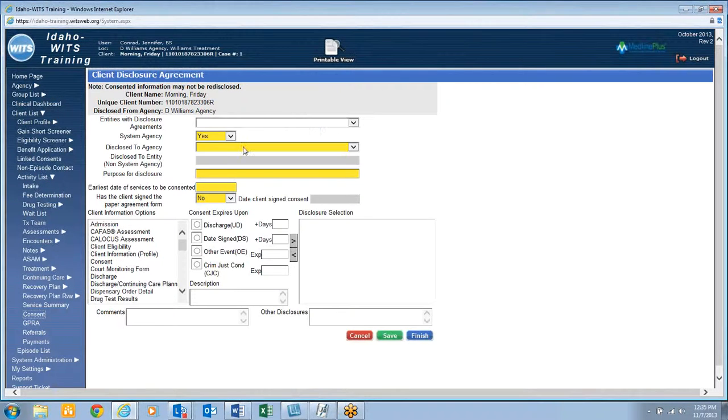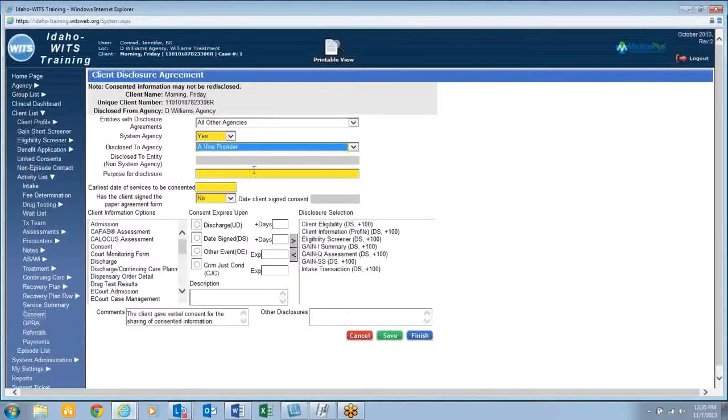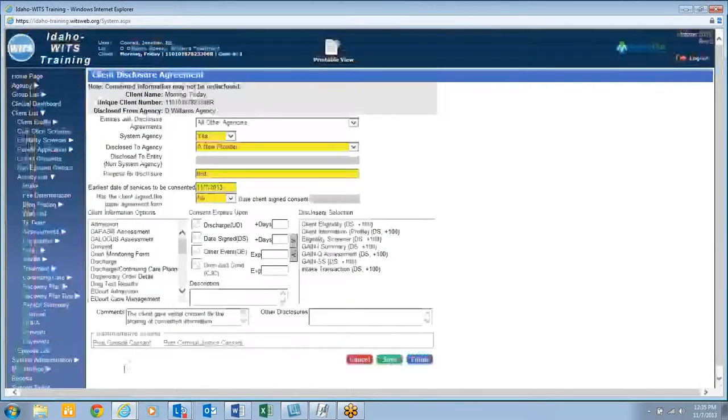The first is we always do a consent. We need to say that we are able to share information with this particular provider. It's called a new provider. The client is agreeing to that. And what's the earliest date of services that we're going to share? We save our consent.